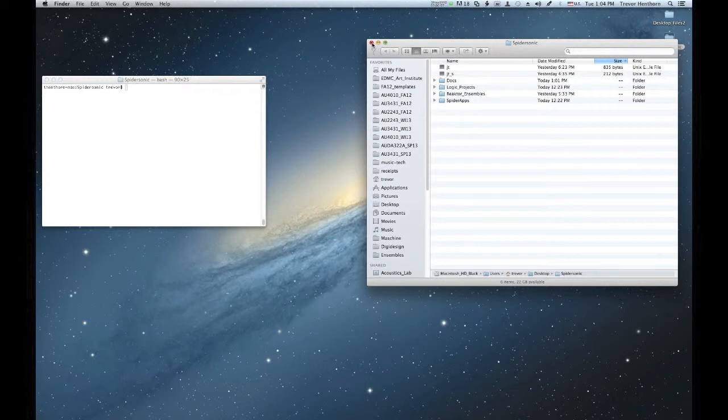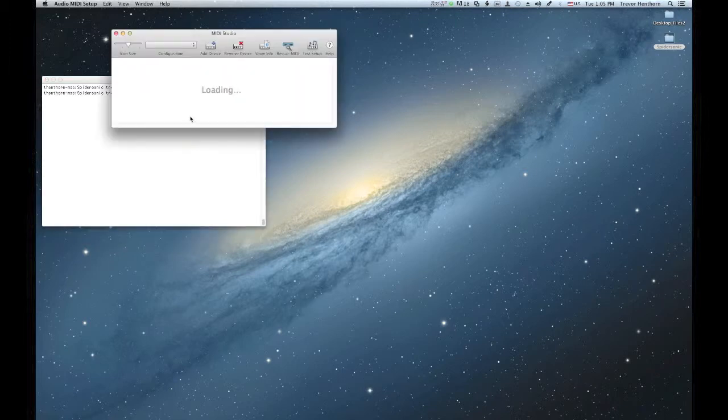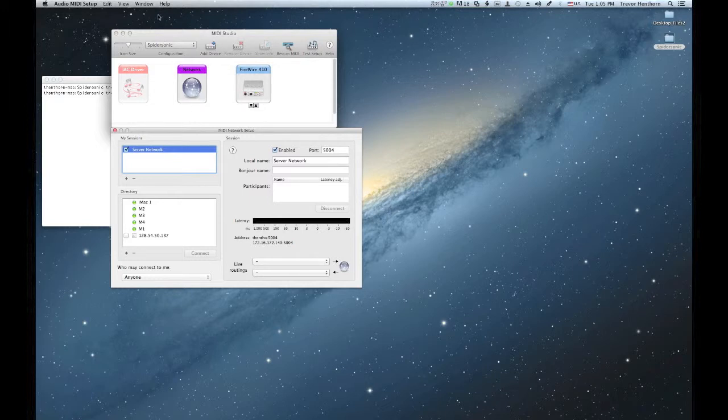Here's the server. I keep everything I need in a Spidersonic folder on the desktop. First thing I'm going to do is run Audio MIDI Setup by double-clicking, or in my case, I'm just going to type it into a terminal window. From there, I run the network MIDI configuration. And I'm going to check for my machine on the network. I have a laptop that's named M1. I'm going to go ahead and connect to that.